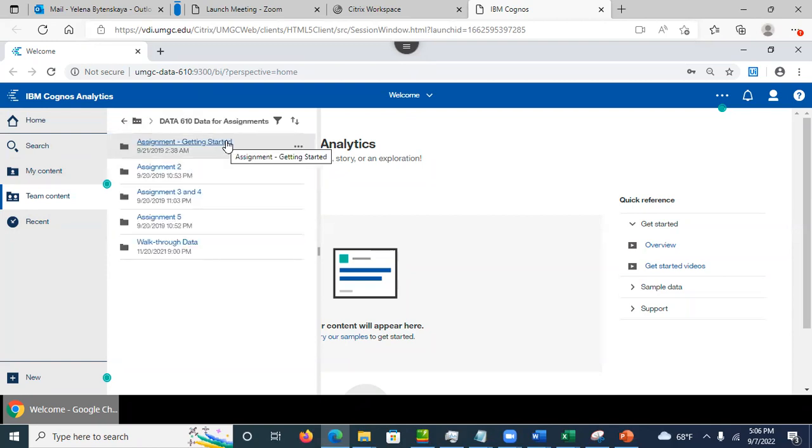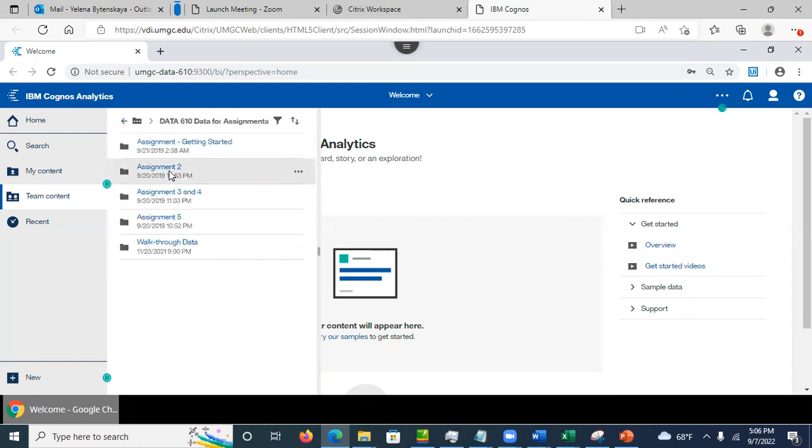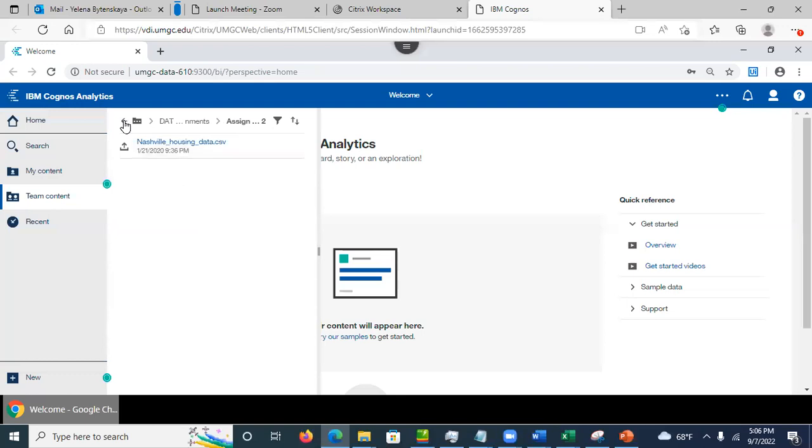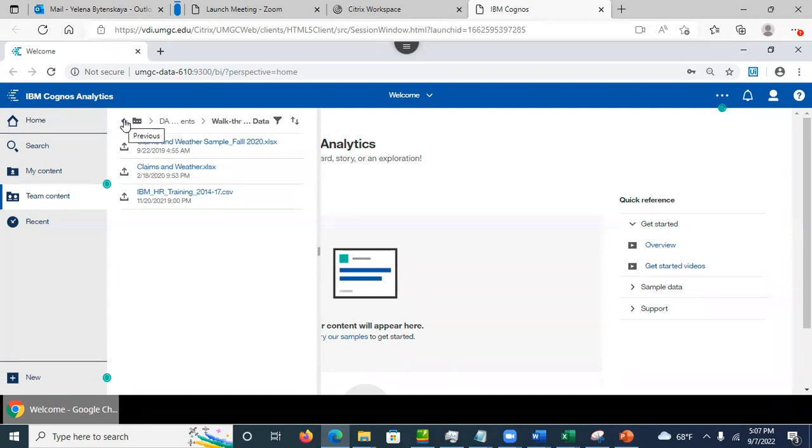I created a subfolder for each assignment. So first, your first assignment is getting started and your data is here, okay? Now, this is assignment 2 data. Assignment 2 is due the week after next week. Assignments 3 and 4, you're going to use the same data set and you pick one of these. Assignment 4 is a continuation of 3, so you're going to pick this, etc. I made it easier by creating a separate folder for each assignment. If you want to follow along when you watch the recording of this walkthrough, this data is in here. Claims and weather, that's the data that I'm using, all right?